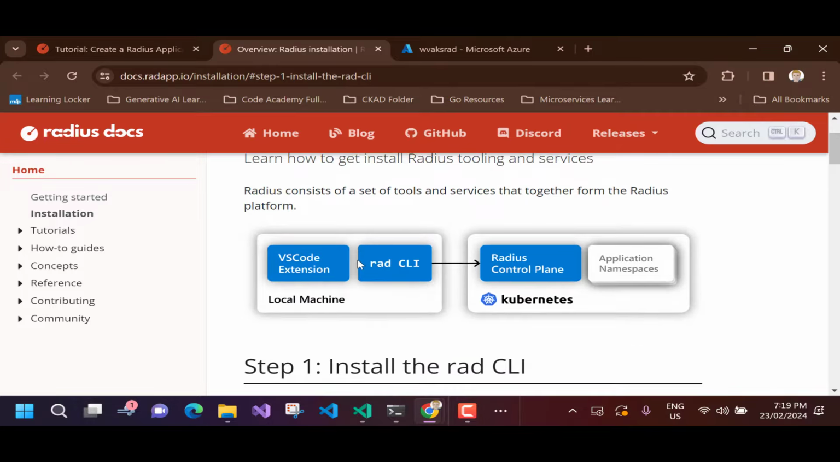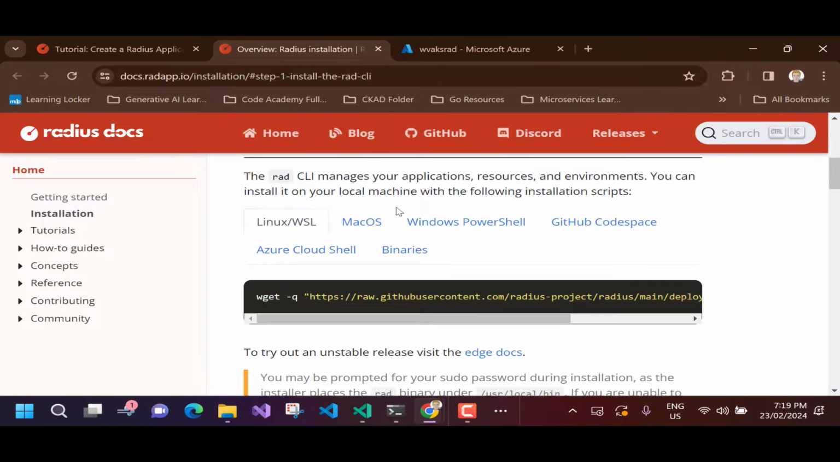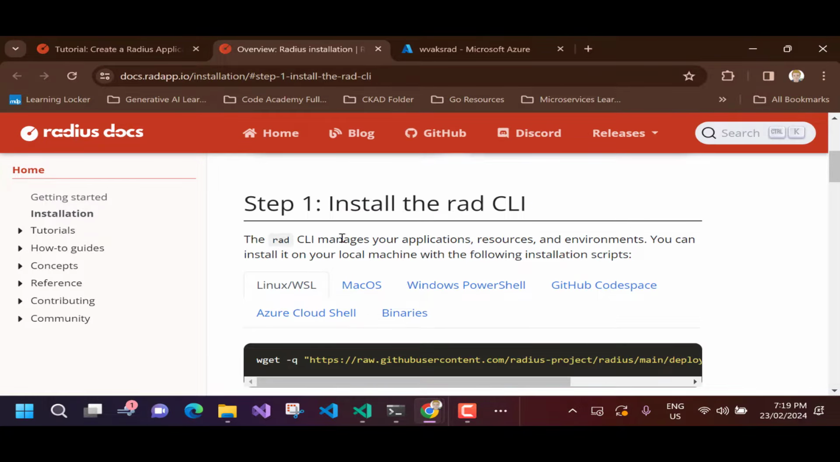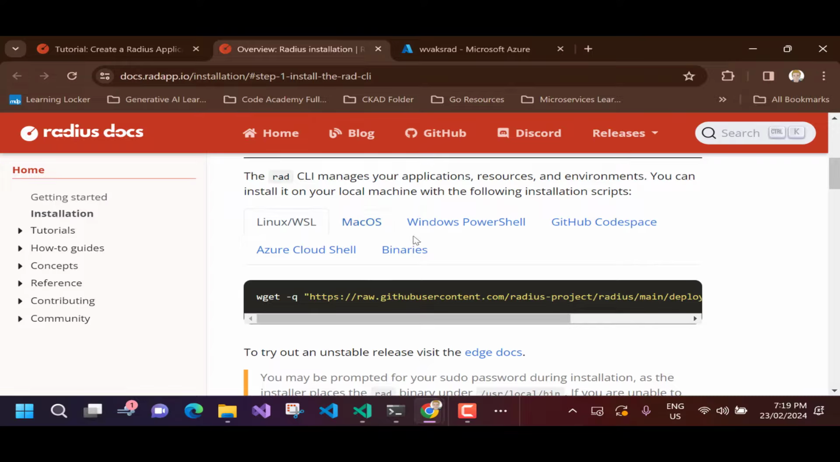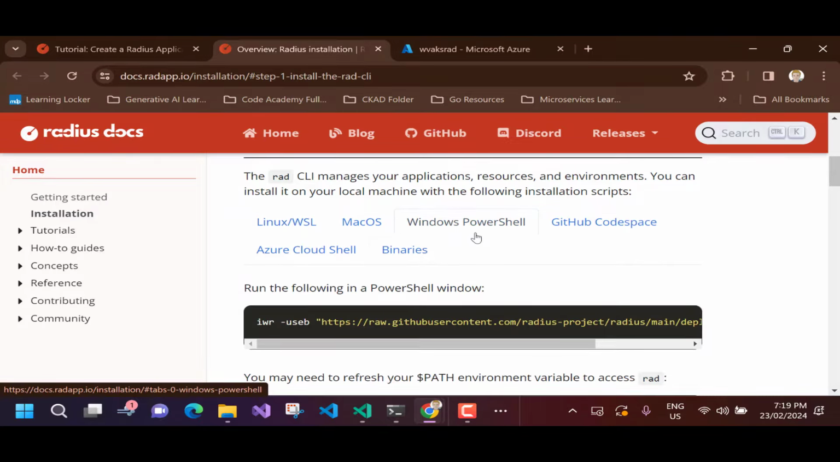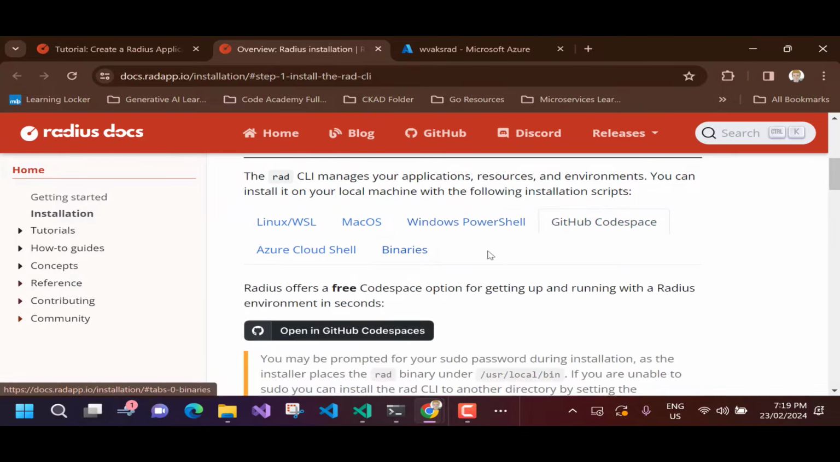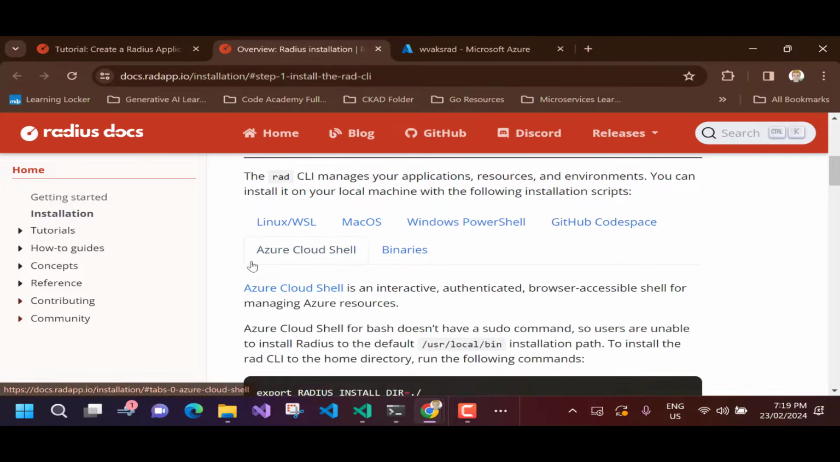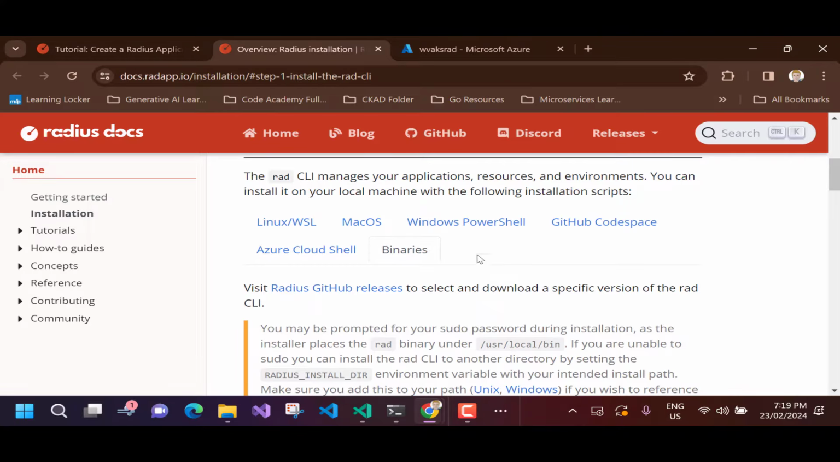To install that, if I open that up in a new tab, the Radius team have built a how-to to install the Radius CLI on your local machine. So whether you're running on Linux or PowerShell or Windows like I am, you can also run it in GitHub Codespaces. It's also available in the Azure Cloud Shell. You could also download the binaries if that's what you prefer.